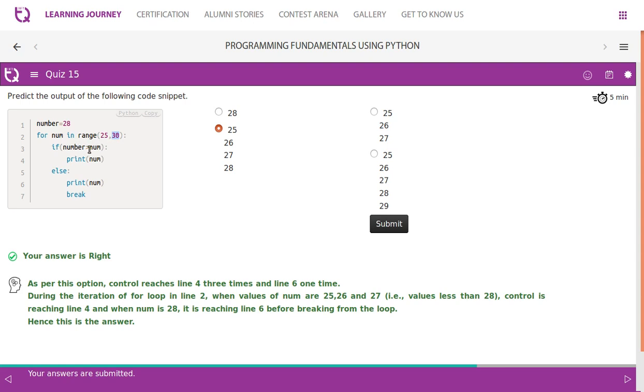If number is greater than num: number is 28, num is 25. 28 greater than 25, yes, true. Print 25. It goes up, and the value becomes 26. By default, if you don't mention the step value, it considers 1. So 28 greater than 26.